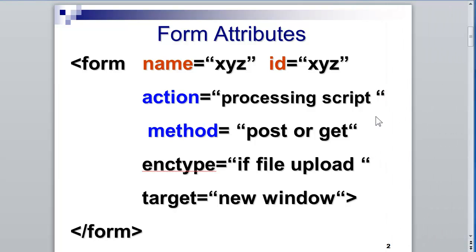The form tag has several attributes. Every form element has a name attribute to identify it and an ID attribute that is used for style sheets in JavaScript. The form tag generally doesn't need a name or ID, but it can have one.